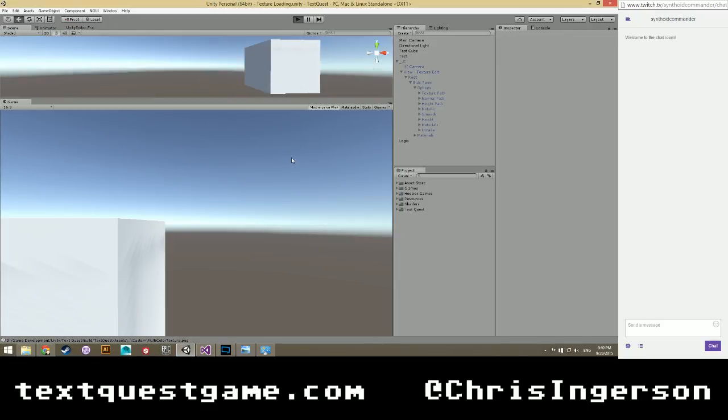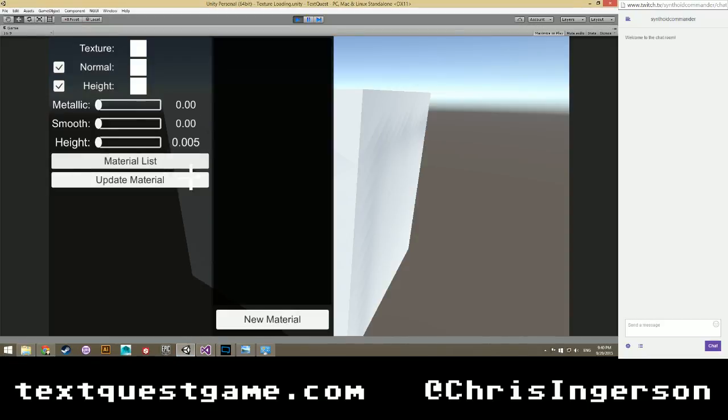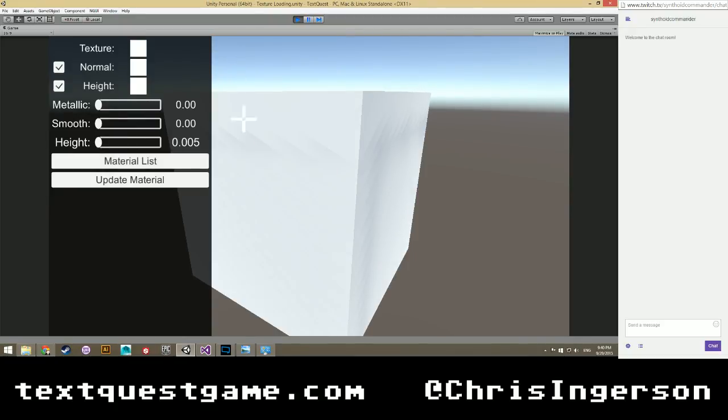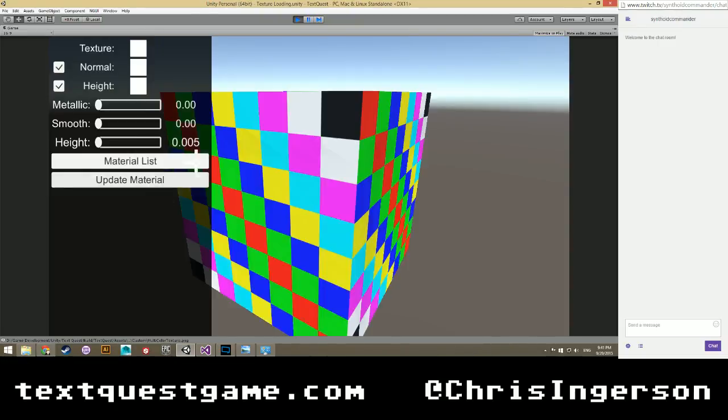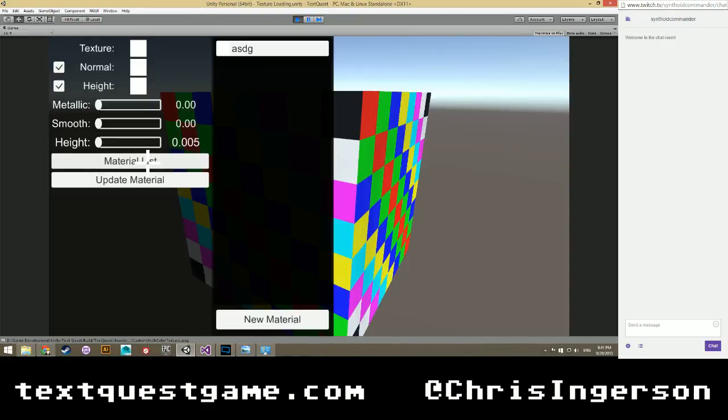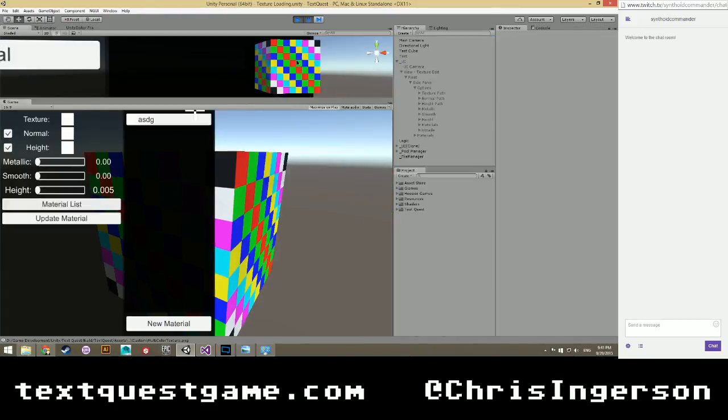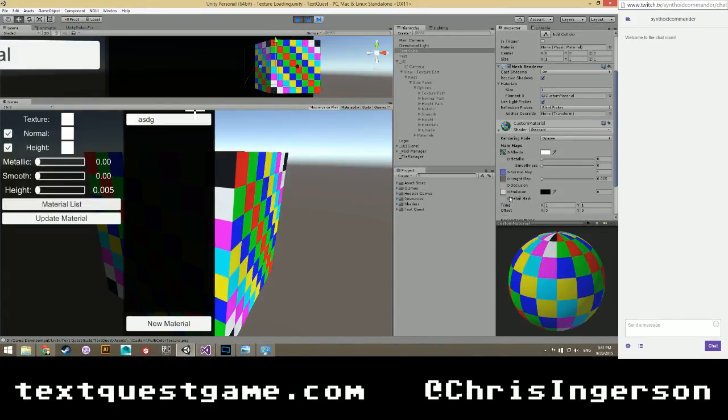Let me see if that's generating properly in the material textures. Material list, new material, default. Oops, no, that's fine. Multicolor texture, update material, material list. That's fine. And then let's do this. So, I mean, it's there. Wonder why.